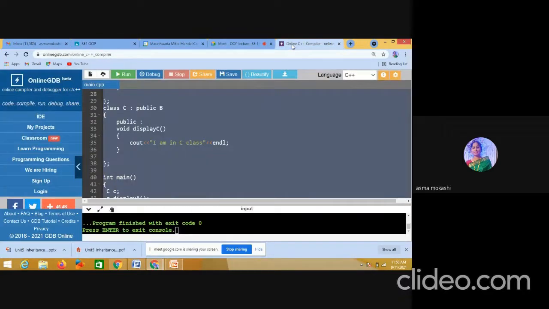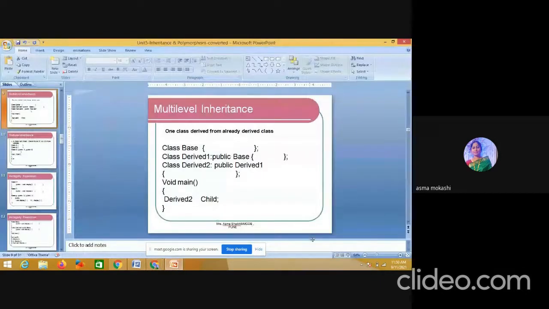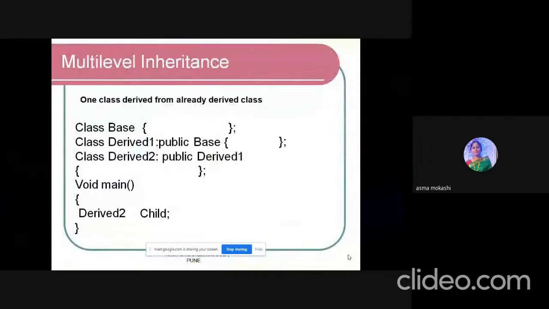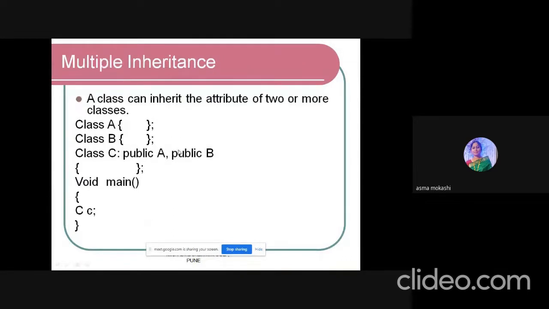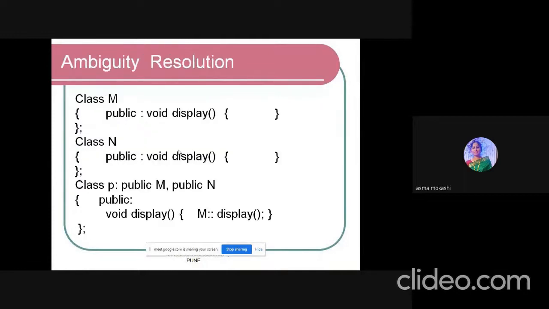Okay, understood up to this? So we understand multi-level inheritance. If you see this logic, we have a base class and a derived one class. Derived one is derived from the base class, so we have written public base, and derived two is derived from derived one class. So it is like this. We have seen multi-level. Now we have some issues which we have to take care of.